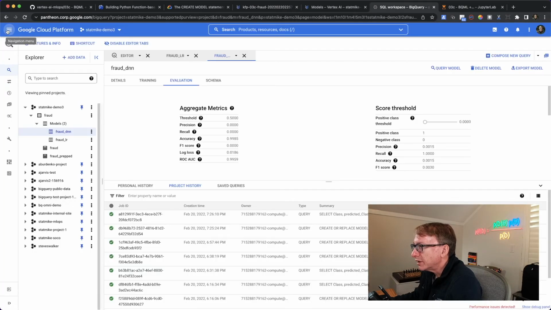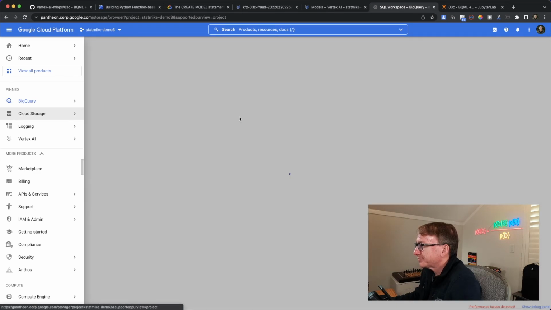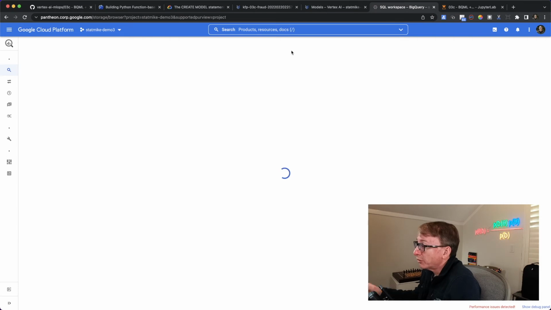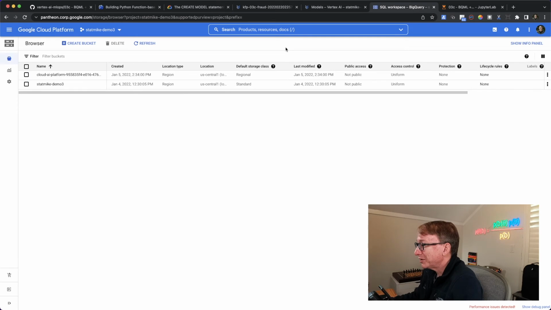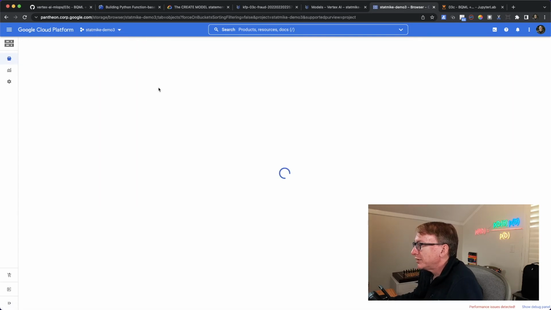So let's do that. Let's hit the menu here. Let's go to Cloud Storage, browser. We were already in BigQuery. We could probably watch the command for export model come through. There's a lot of ways to do this. What I'm really just trying to do is illustrate the pipeline is just orchestrating things that we've done in other videos. But the automatic nature of it makes it very compelling for automating the entire workflow that you might want to happen regularly. So click Stat Mic Demo 3.